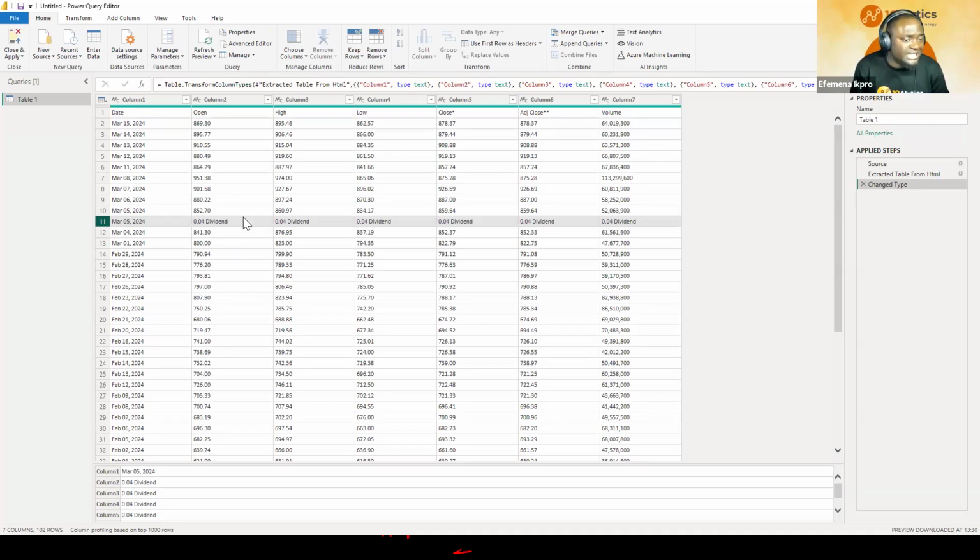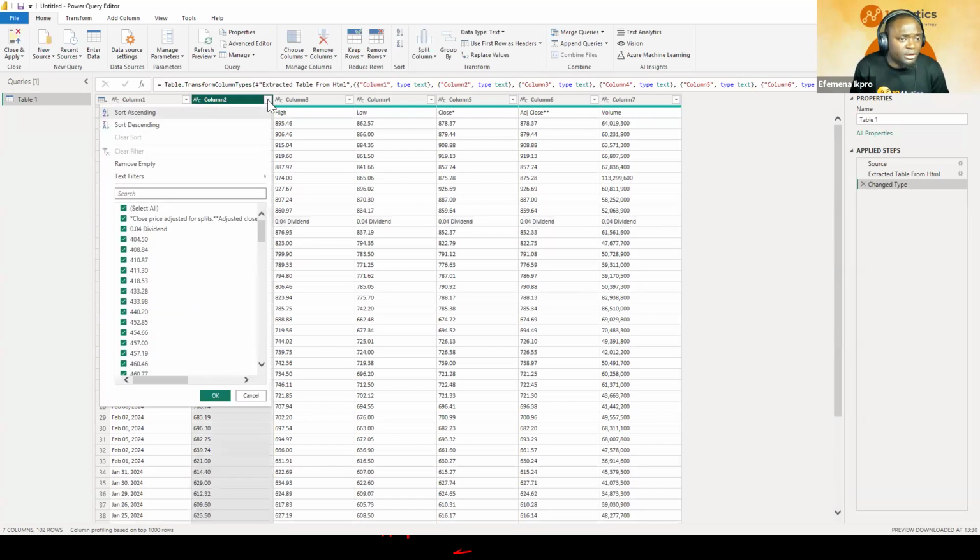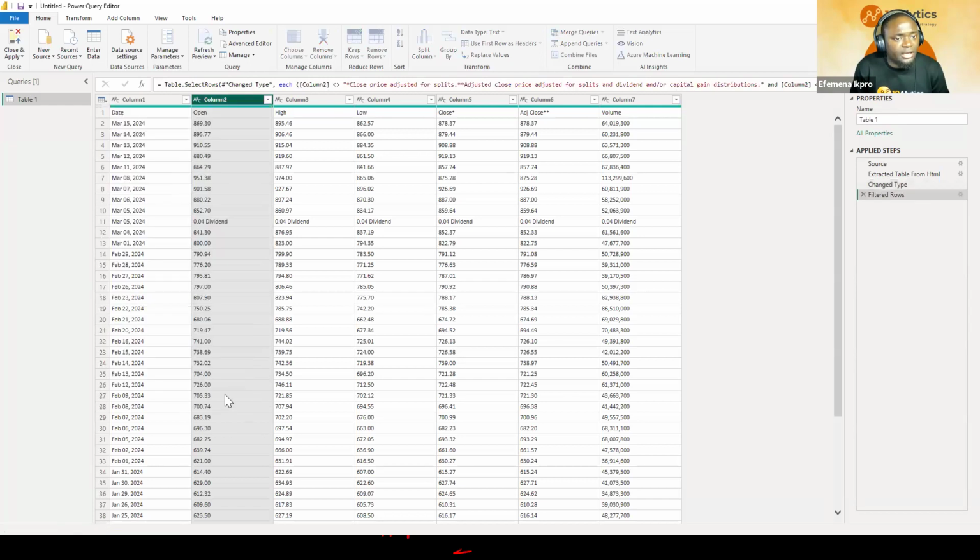In order to take it out, just click on the drop down and unselect the two of them. Every other thing is selected, but this 0.04 dividend and this close price adjusted, unselect both of them. Once you've unselected them, click on OK, and you should have your data clean and proper.